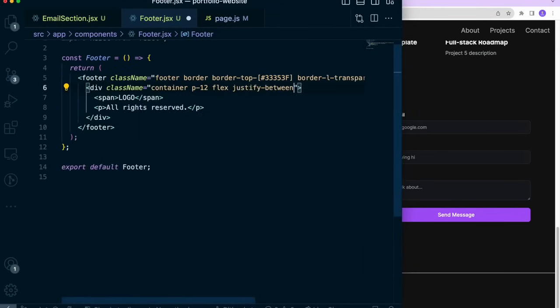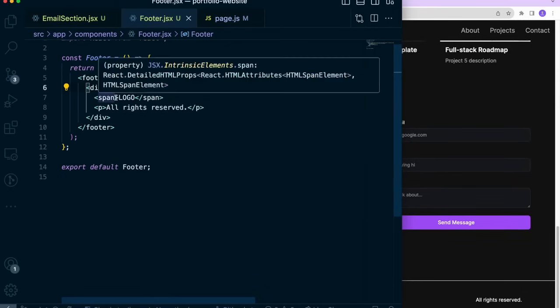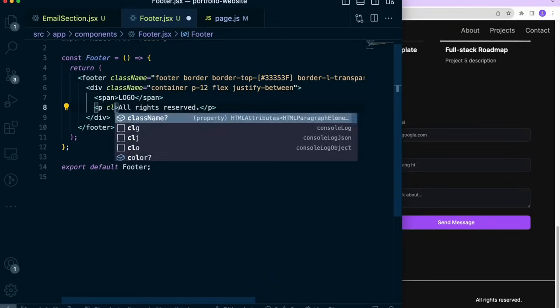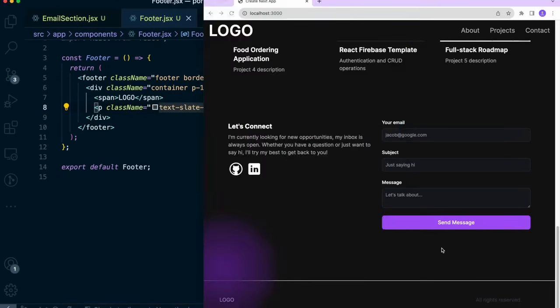Let's continue with the styling of the inner container. We're gonna set that to flex and justify content in between, so we have them spread out on the left and on the right side, so we only have 2 elements. For the smaller text on the paragraph, we're gonna make it a more gray color, so slate 700.